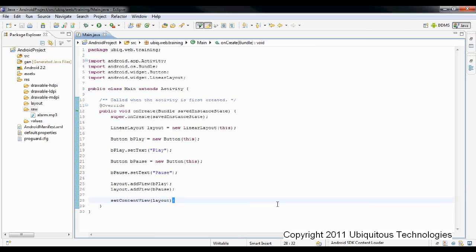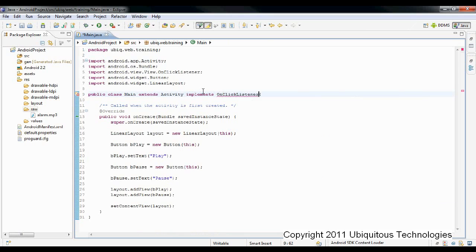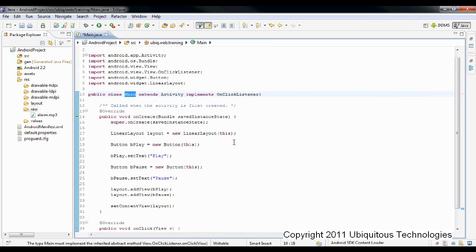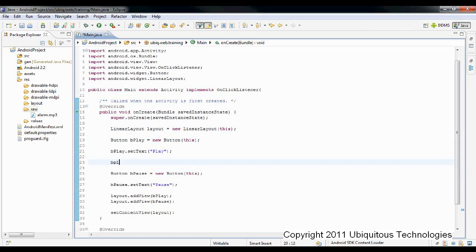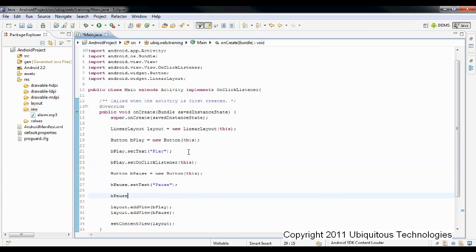Since we will be implementing an action, we will need to set the listeners. So let's implement an OnClickListener in our class. Then let's add the unimplemented method. So we have here the onClick. And then after that, let's set the listener for our buttons. Here we have the bPlay.setOnClickListener this, and then bPause.setOnClickListener this.